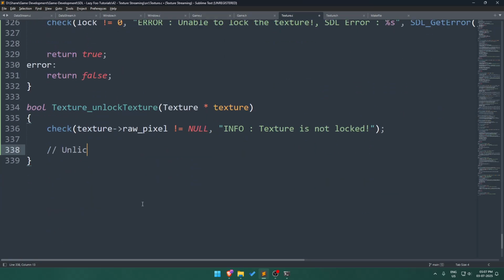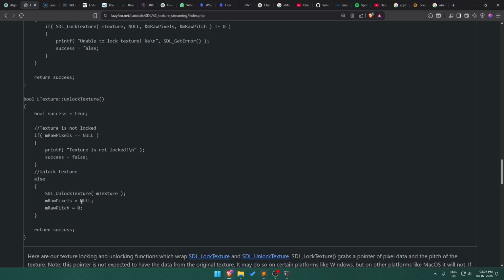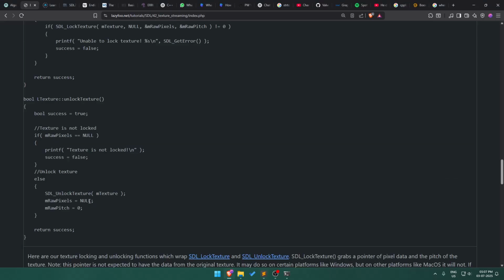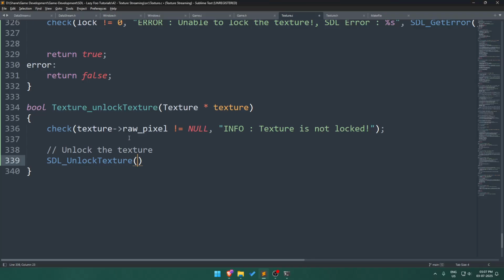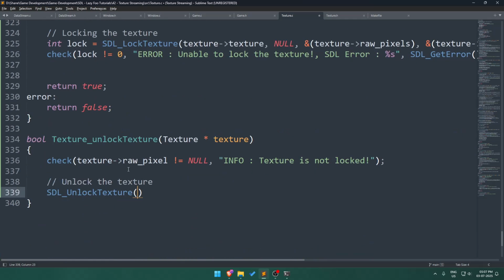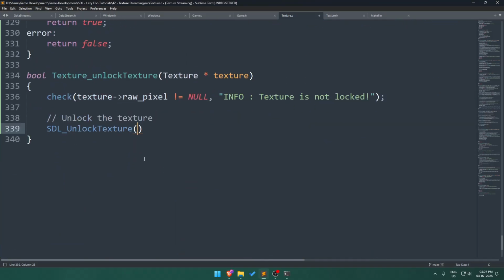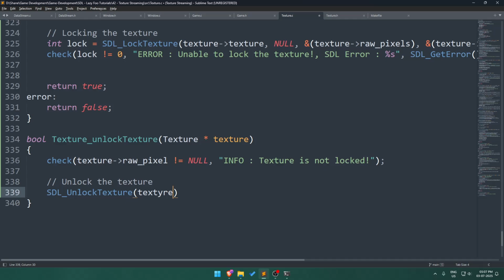Unlock the texture. So simply SDL unlock texture. Was it the L capital? Have I put L capital? Yes. Okay. Unlock texture, SDL unlock texture. We'll go with texture.